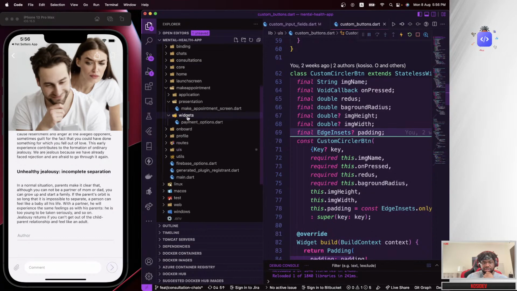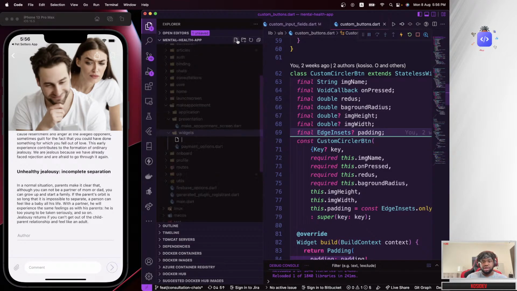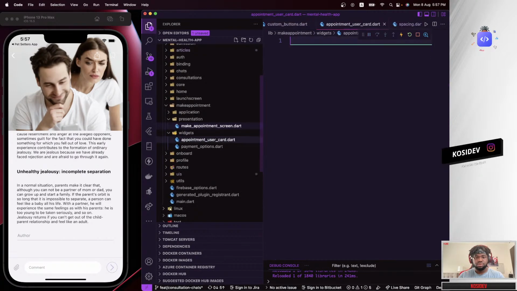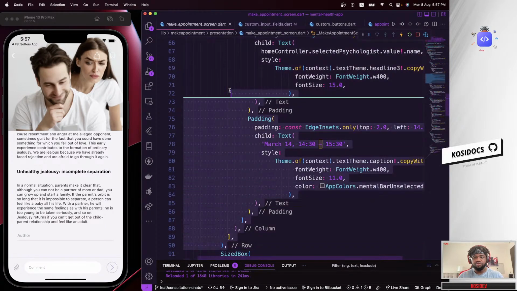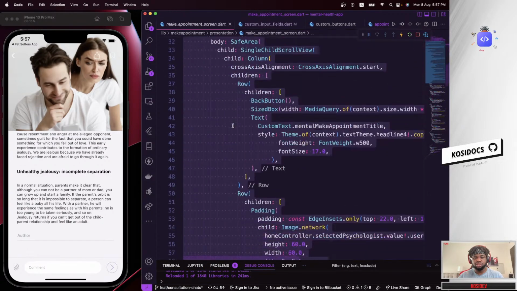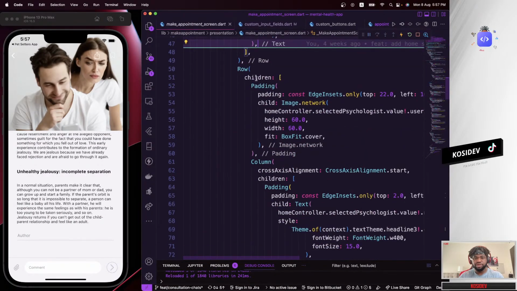You do that under this widget folder for make appointment, and I'm going to call that, let's say, appointment user card so that it's easy to remember. So dot, and right in there, head over here, basically copy what we have here and move it. Okay, that's too much. I don't know why my keyboard is kind of too fast these days.